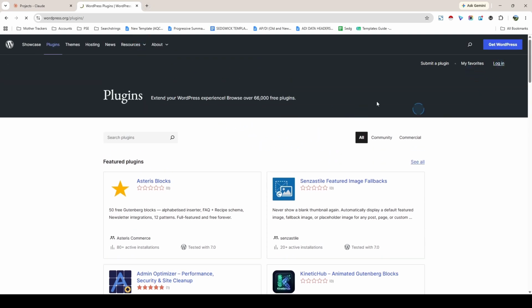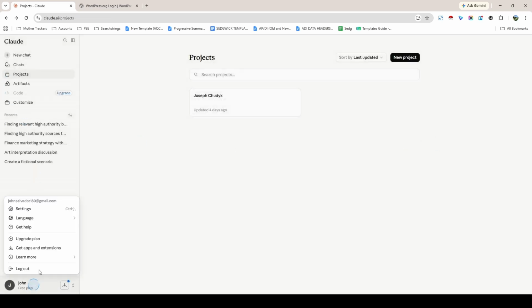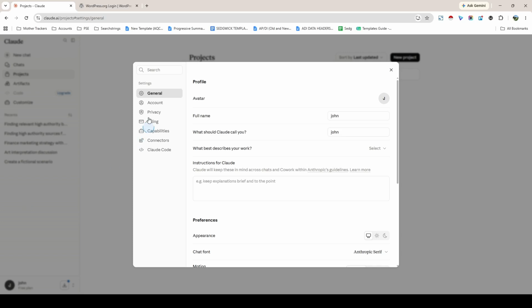Now, open your Claude Desktop app, head into Settings, click on the Developer tab, and select Edit Config. This will open your Claude Desktop configuration text file.